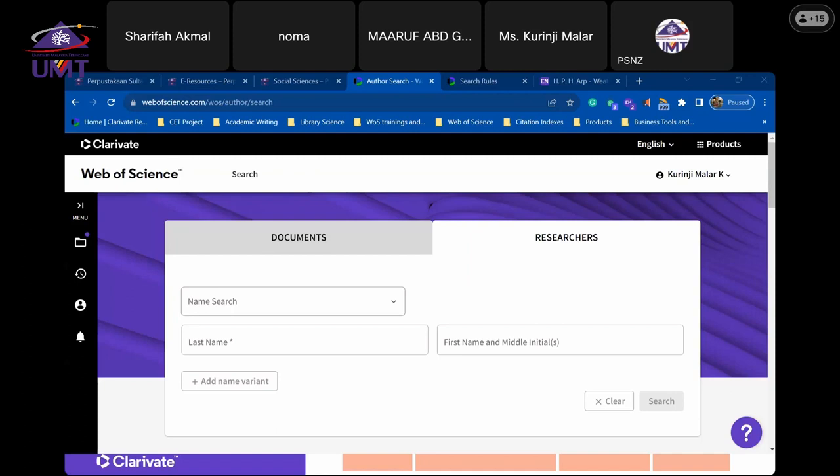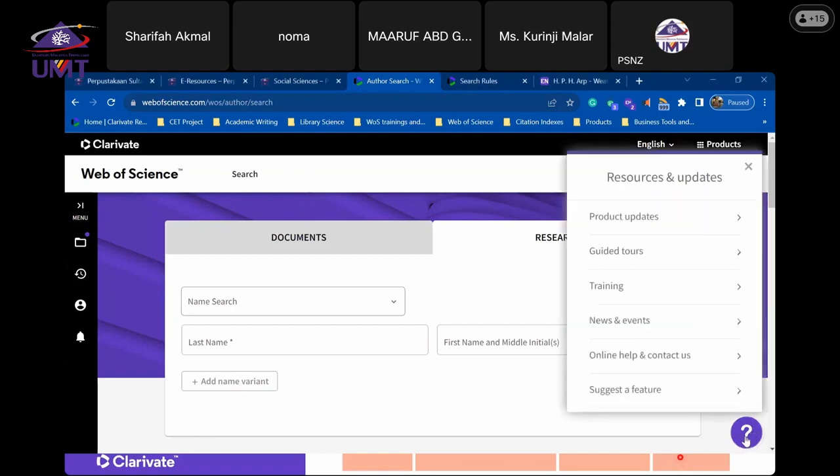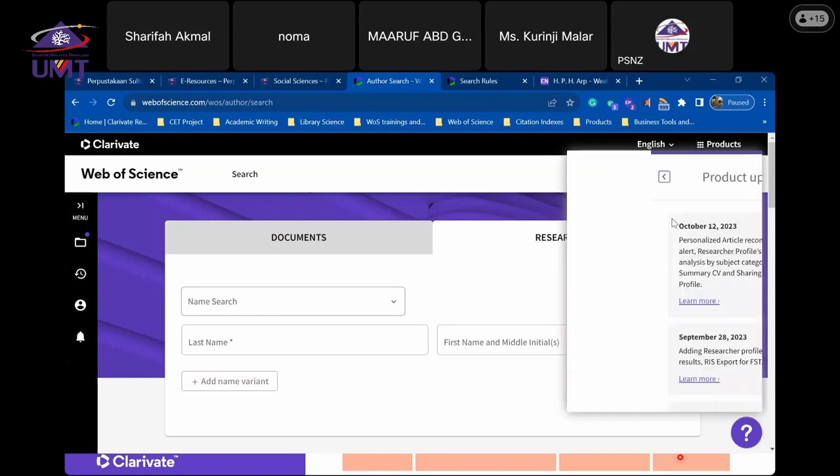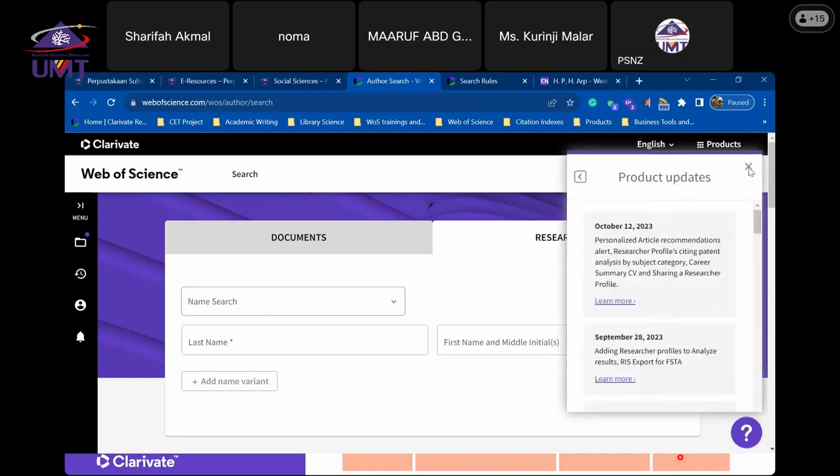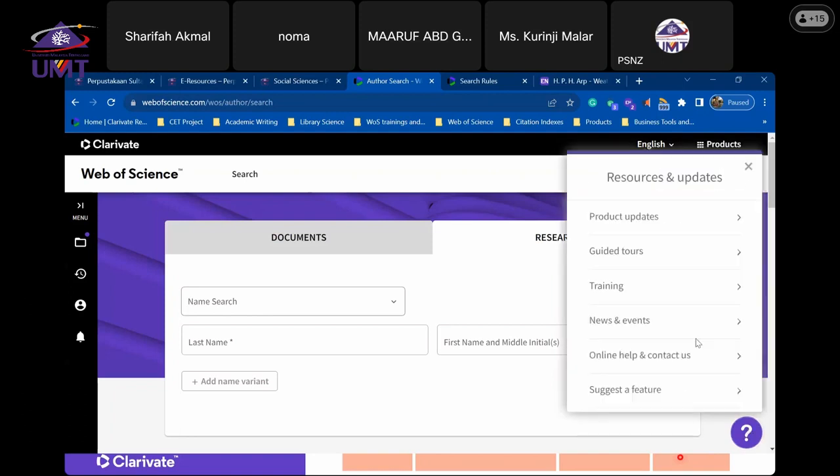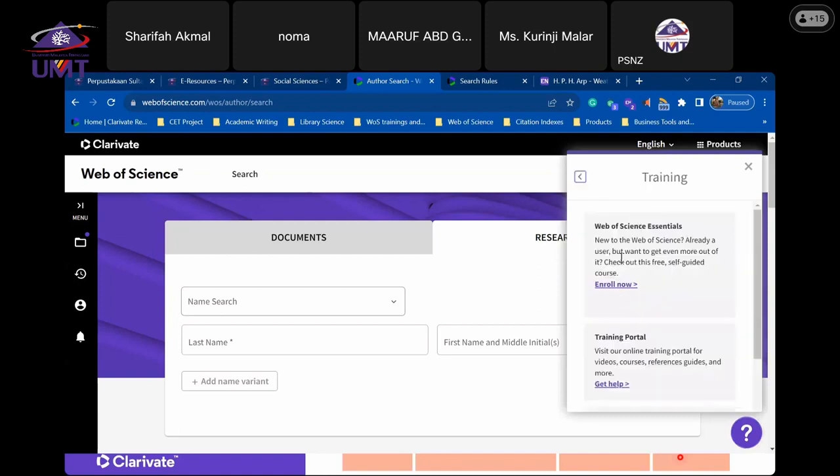Just to share with you, and before I forget, there is a question mark here that gives you the current product updates if you want to know about new product updates and so on. Or you can also go to the training. There is a site, Web of Science, where you can enroll. There's a training portal that you can learn about the collection of information and so on. So go into the training portal.